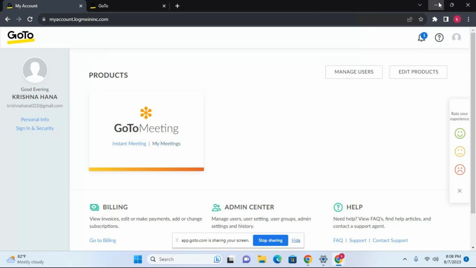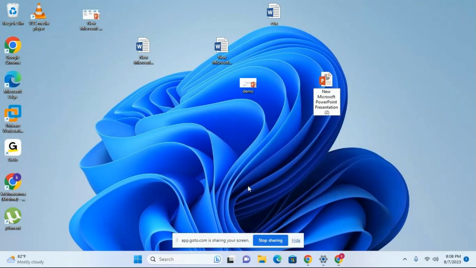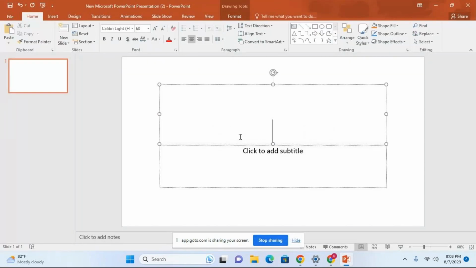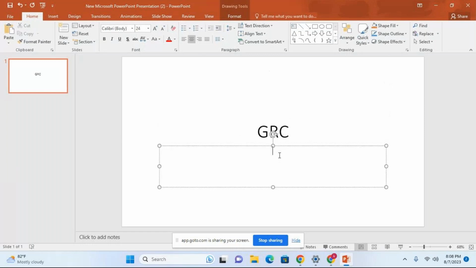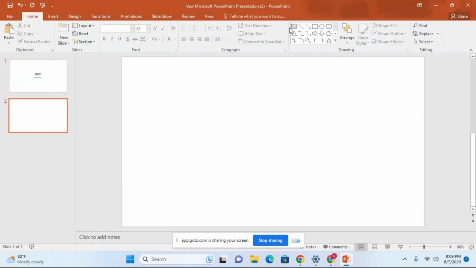Right then. So today we are going to see the GRC introduction. Okay. So when it comes to GRC, GRC full form is Governance Risk Compliance. So GRC was first introduced in the year 2006.